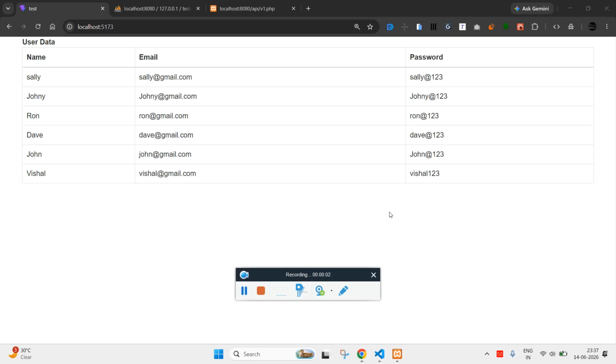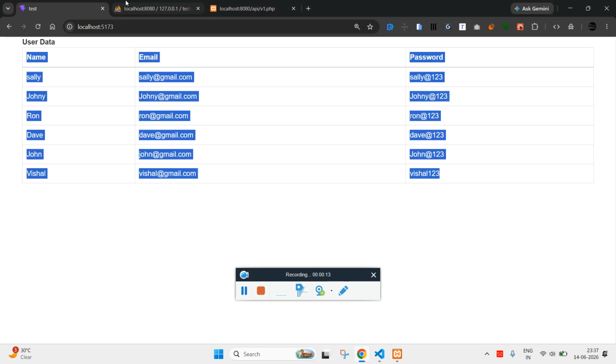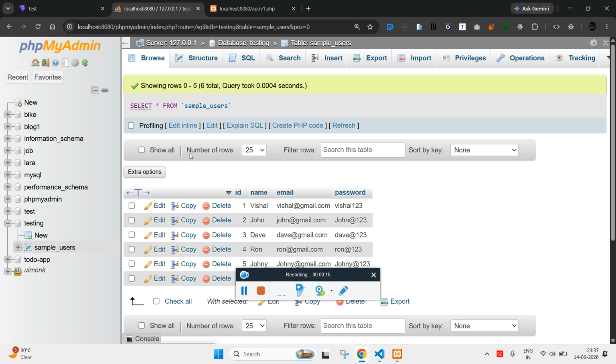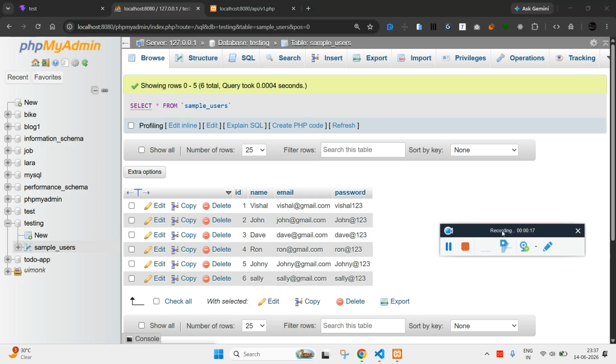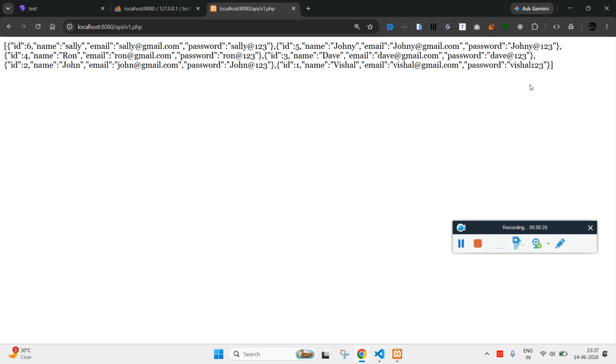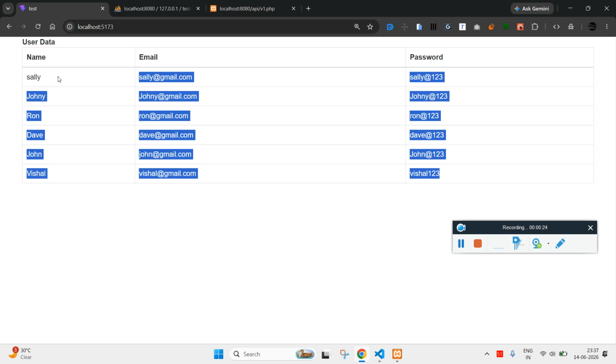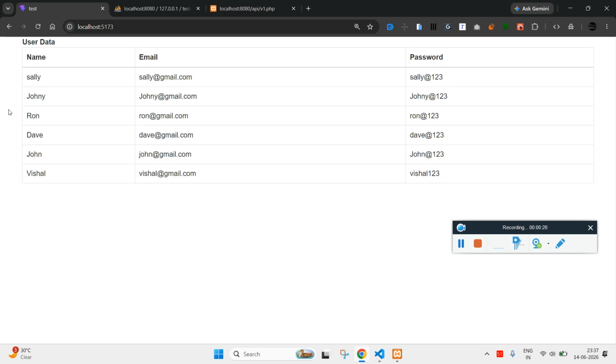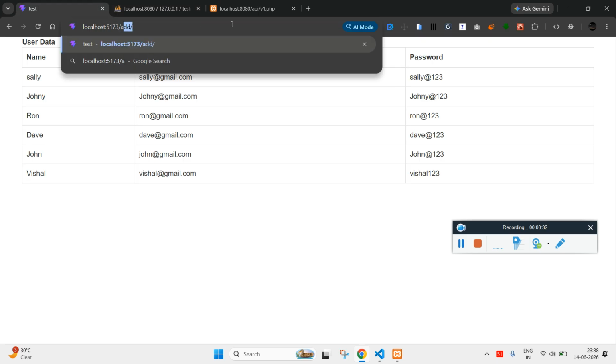Alright, in this video we will create an API. We'll be creating two APIs, one API for getting the values from the database. As you can see, this data is coming from the database, from this table. So we'll be creating an API that will output the JSON value, and that JSON value will be used and displayed in the form of a table. So this is one API which fetches the value, and the other API is to add the value into the table.